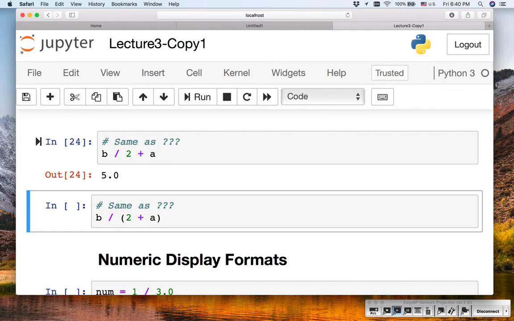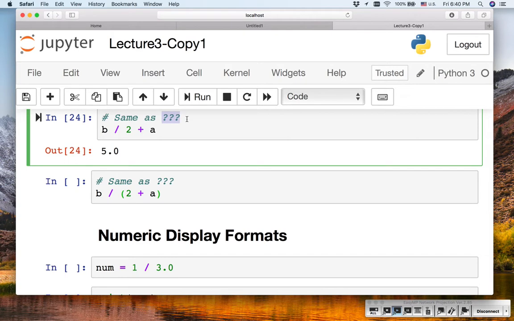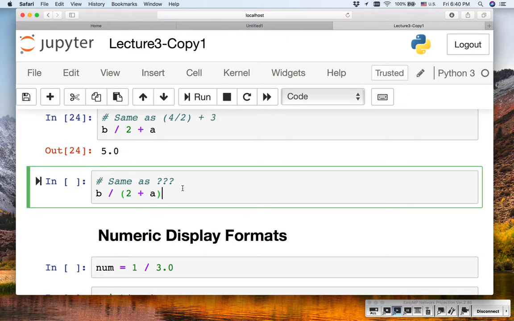Yes. But why is that a float? Because both A and B were integers. Exactly, yes. This division actually makes it a float. All right, so, okay, so here maybe I should do this. 4, 2 plus 3. Okay, so what about this one?